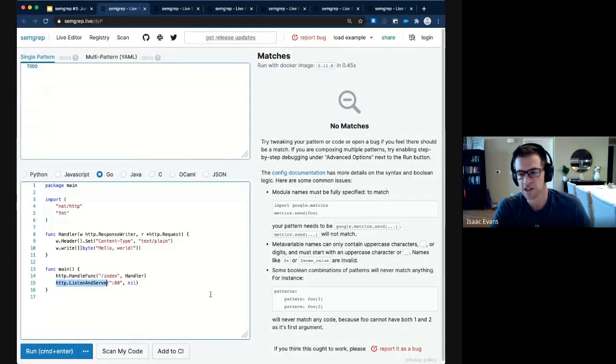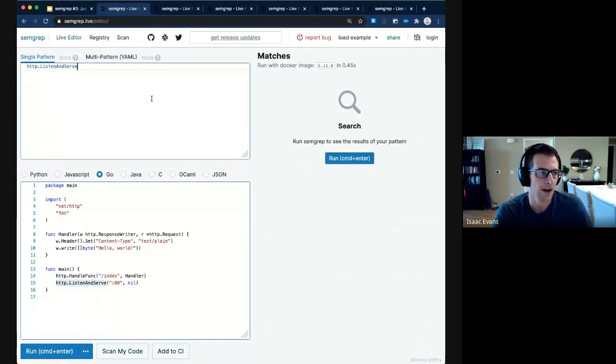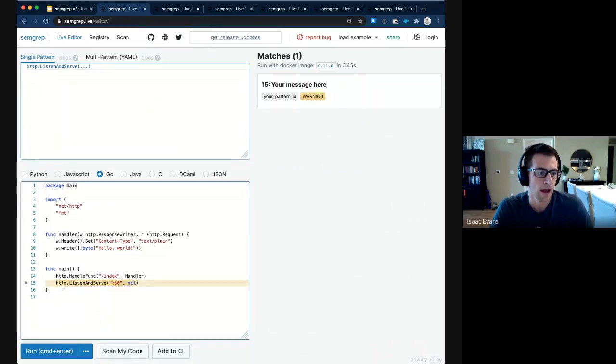Turns out in Go, there's actually a listen and serve TLS, and maybe we would prefer that the developer do that instead. So we'll put as a single pattern, HTTP listen and serve. We'll put a ... there. And again, it's correctly inferring that HTTP came from the net HTTP module, and it's triggering on this line of code. So now we've switched from the world of Python and JavaScript to Golang.